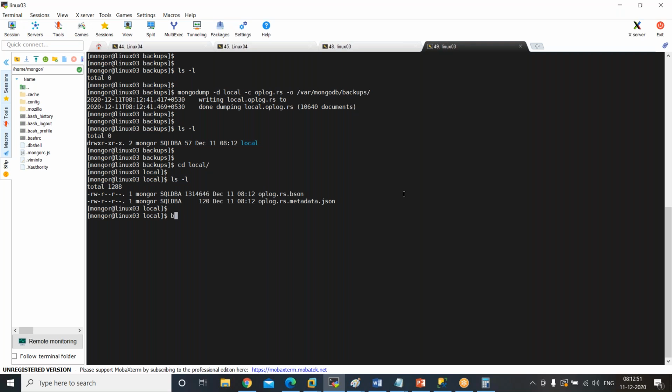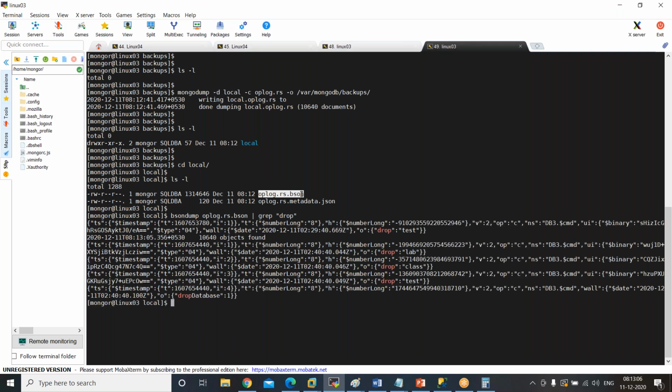Now I'll go with bsondump, and this is the one, right? Now grep drop, so we can find things now. See these many drops: first this got dropped, next the lab collection dropped, then the class collection dropped, and the test collection dropped. You restore one by one, and it will build the database. It is a collection level recovery. Database level recovery is not there.